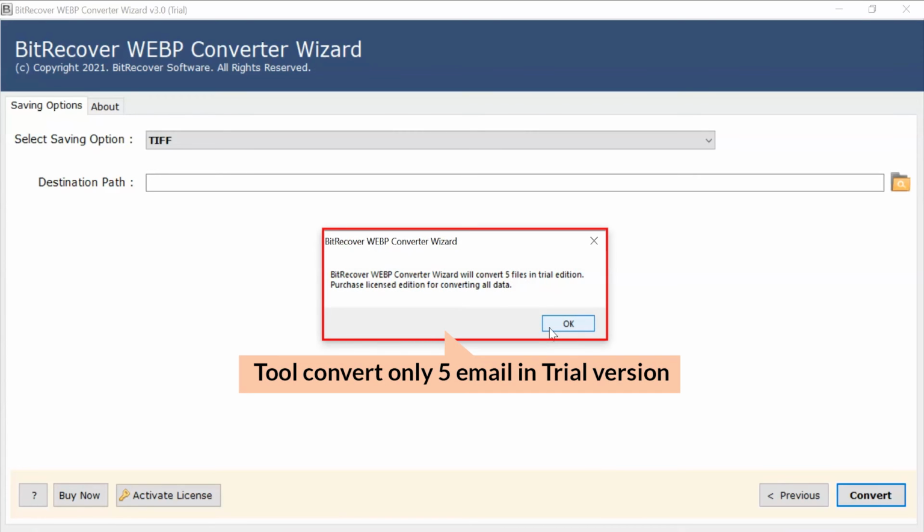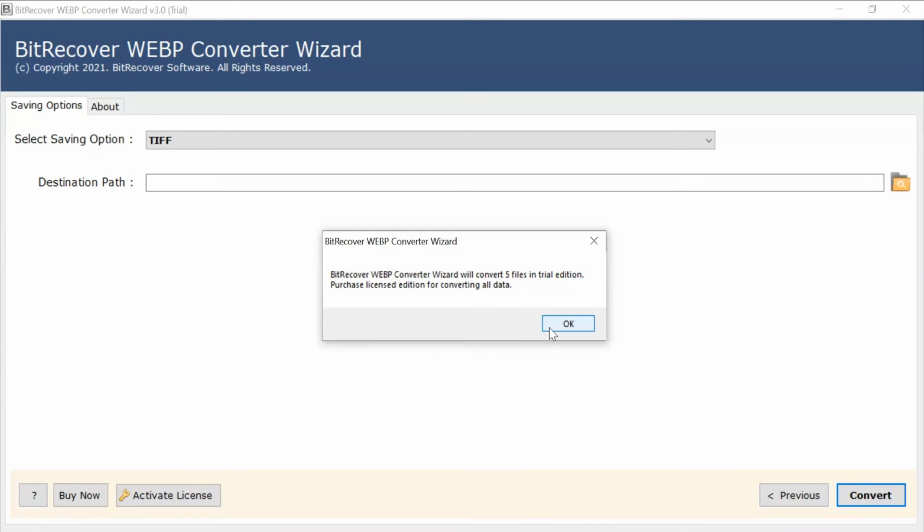The trial version of the software has the ability of converting the first 5 WebP image files. The license edition of the software has no limitation for converting multiple WebP images successfully.